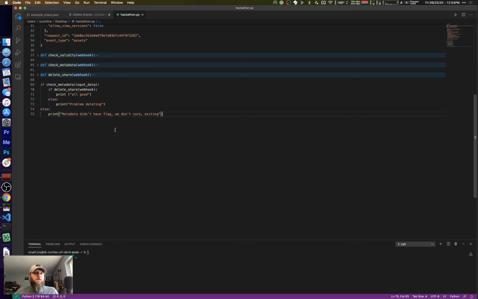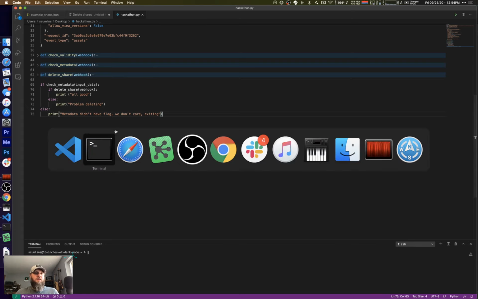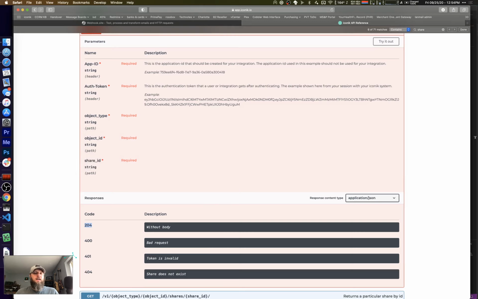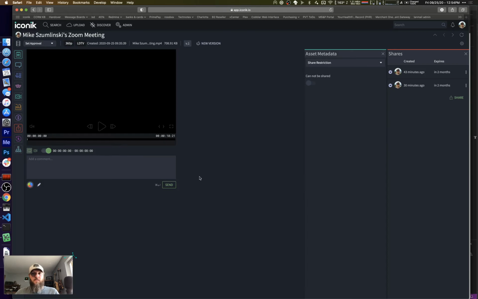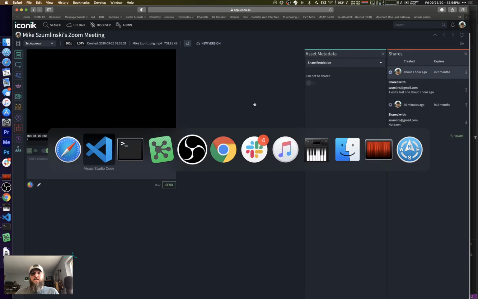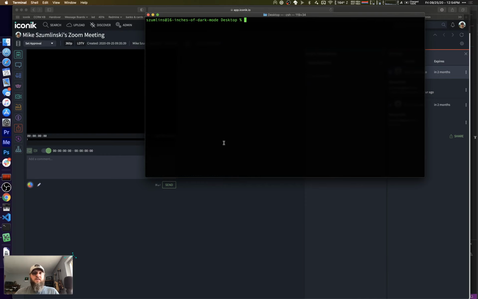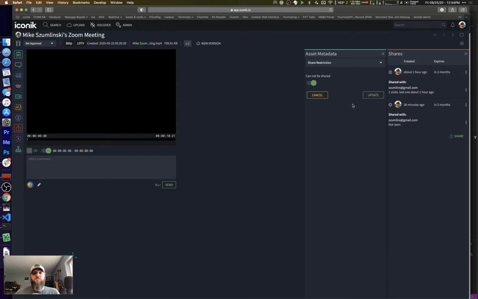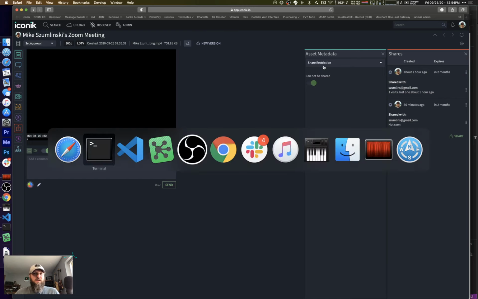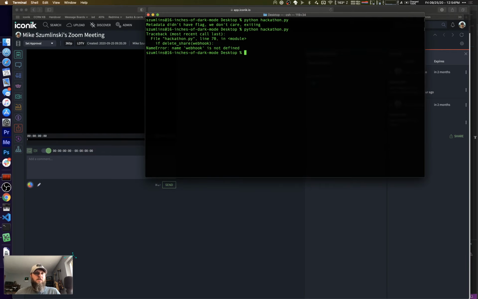All right. So now, if we hop back over to Iconik, here's our little webhooks, or our shares here. If I run my script, and if I did everything right, metadata didn't have, because I changed it. Sure. So this is good news. It worked, but it didn't work the way I wanted to. So if I hit update now, and this is cannot be shared, now I run my script.